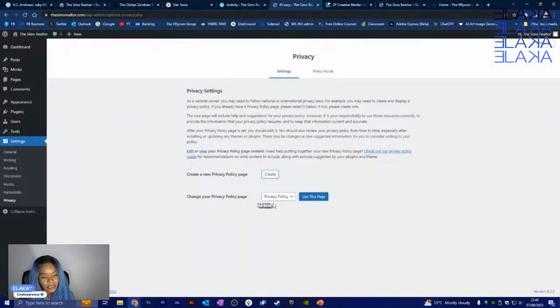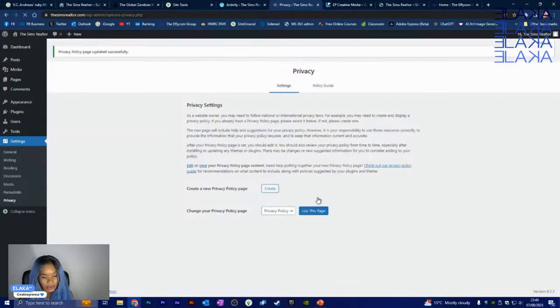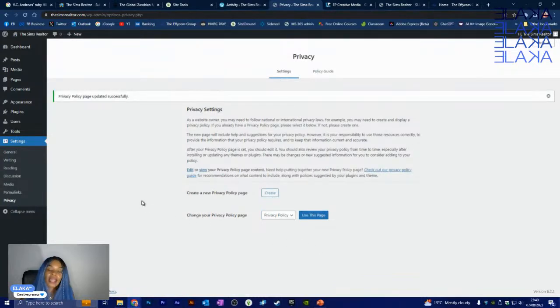Change your privacy policy page. So the privacy policy page is the privacy policy page. We're just going to click on use this page, and that will automatically be the privacy policy with all the policies.